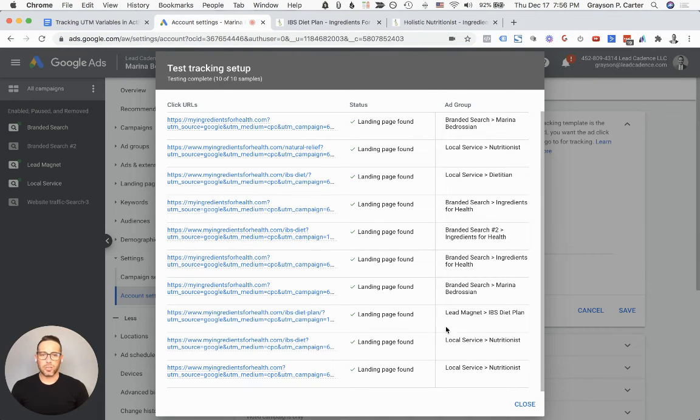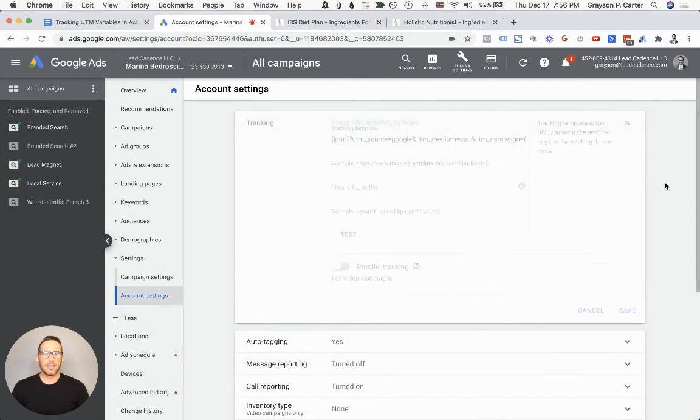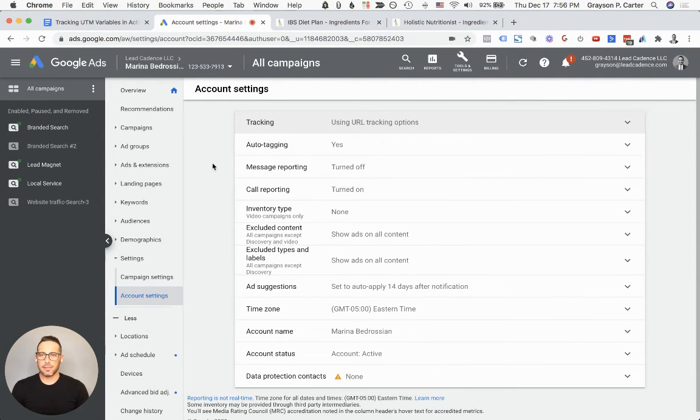So once it all checks out, just go ahead and click close and save. And now all the campaigns in your account should start using this tracking template when somebody clicks on your ad. That's probably good to test once you actually set up your ads, to make sure this is getting pulled in properly, but that should take care of all of it.